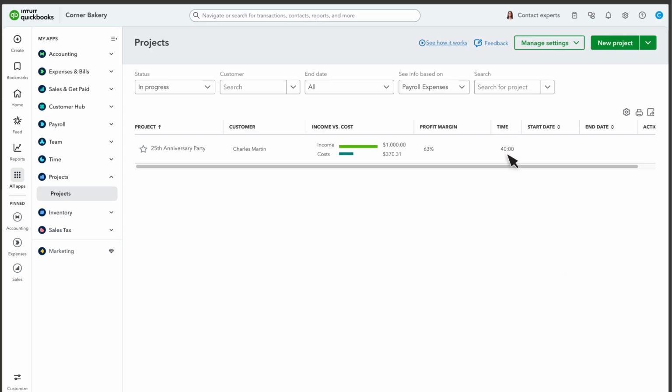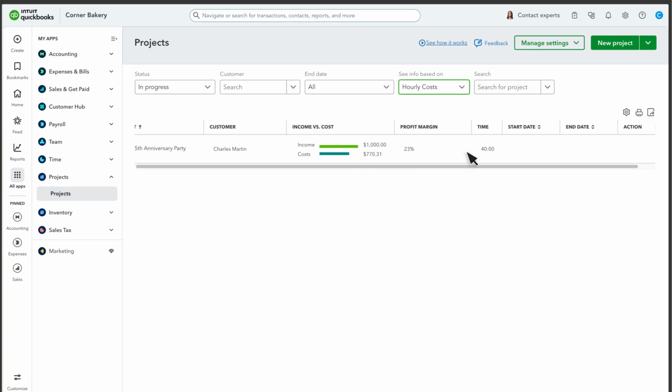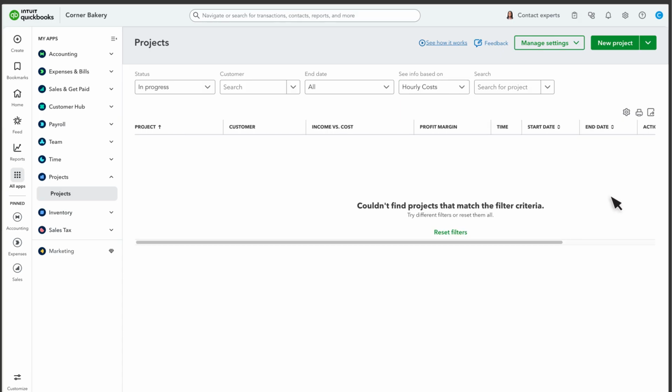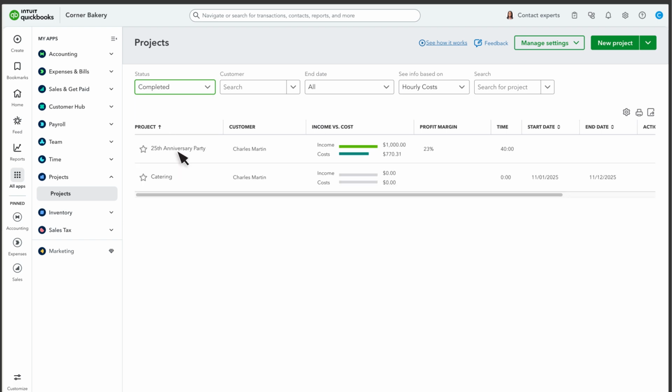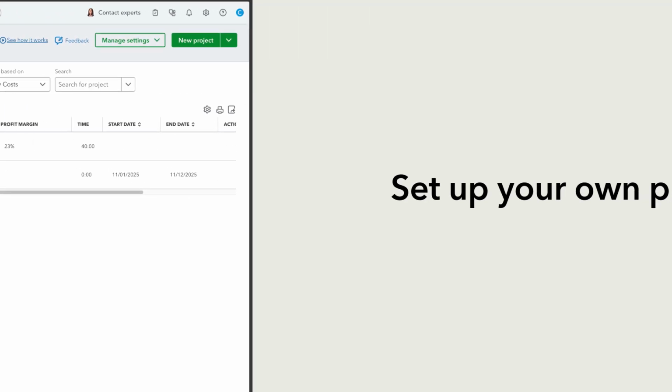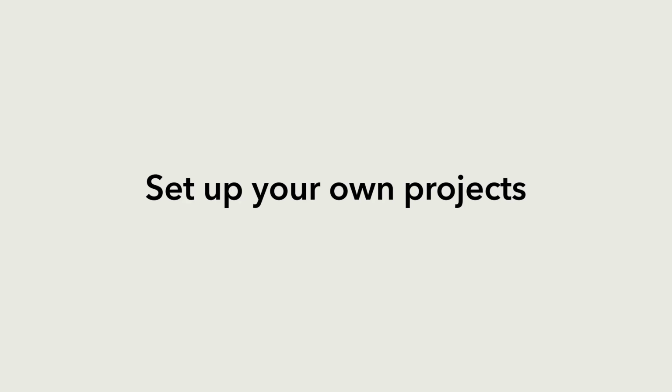If you use QuickBooks Payroll and you don't see any costs, select the See Info Based On drop-down menu and switch to Hourly Costs. When you've completed a project, you'll see your total income, expenses, and profit margin. You can also mark the project completed here, so you'll have more room on the Projects page. If you want to see this project again, select Completed under Status. Now you can set up your own projects in QuickBooks and start tracking their profitability.